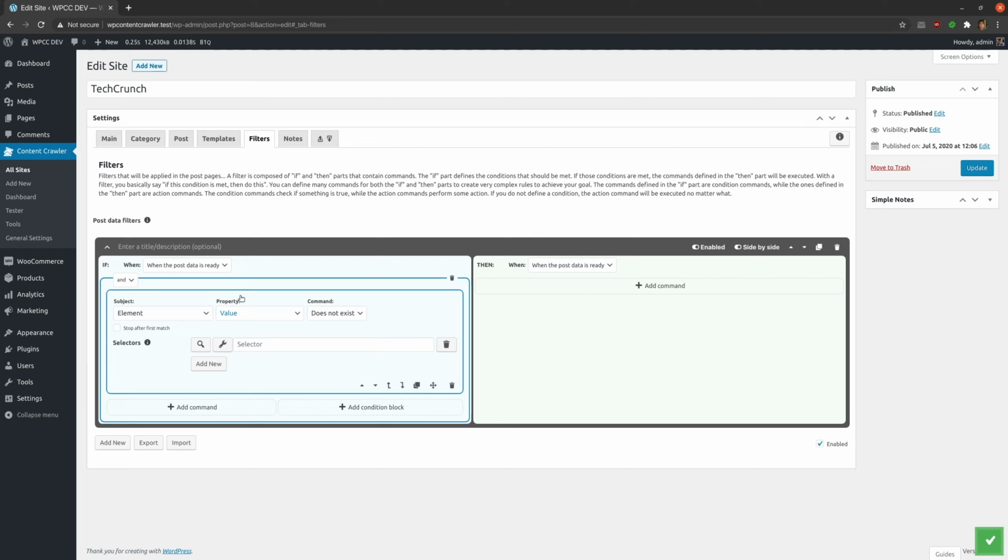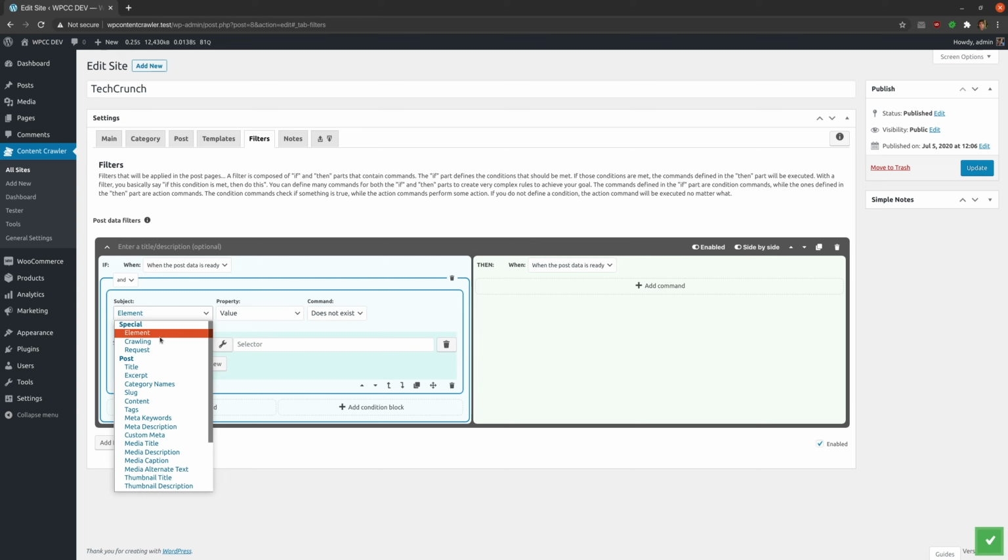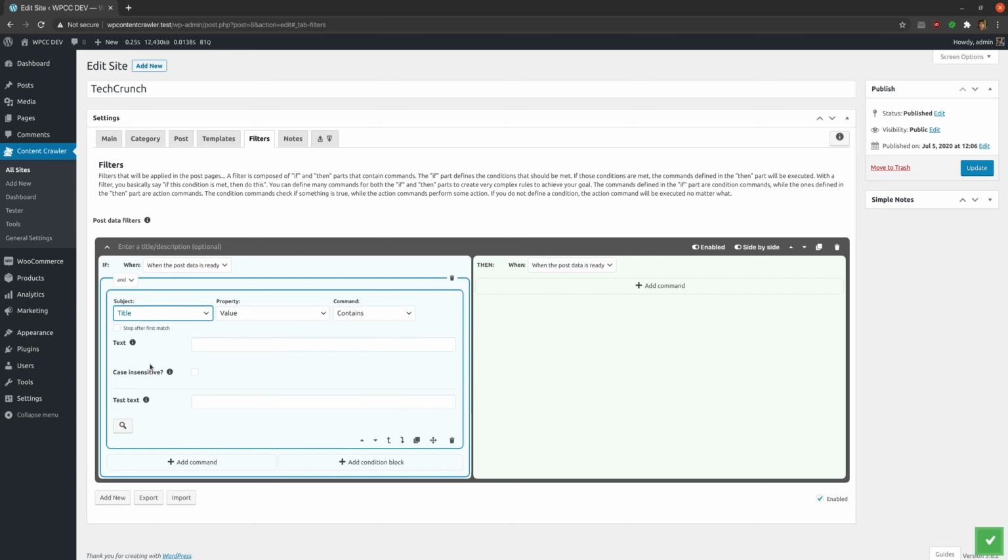A condition command has a subject, a property, and a command. The subject is what you want to work with. Now, let's say that we want to work with the title of the post. To do so, we simply select the title. A property specifies what property of the selected subject you want to work with. Let's say we want to test how many characters the post title has. To do so, we simply select character length.